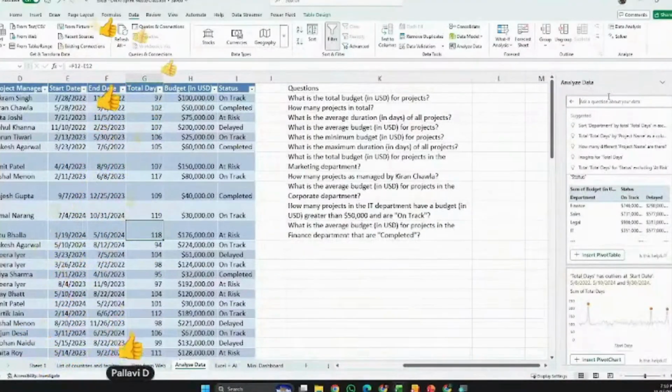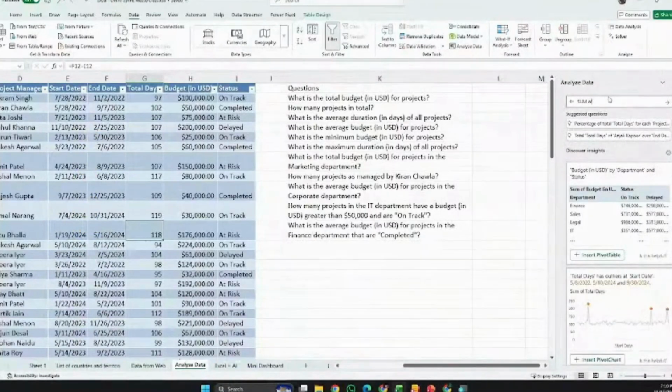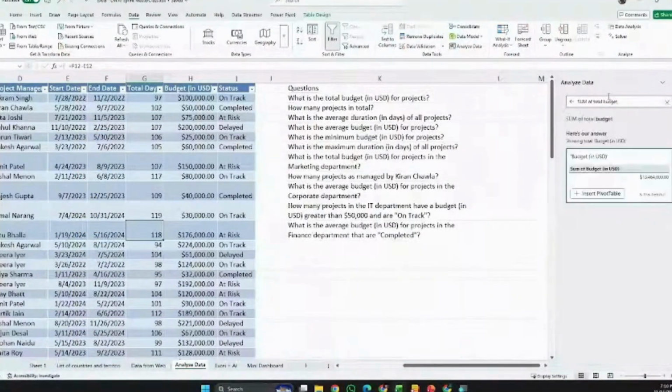I mean, don't answer thinking that I'm going to show you. Answer whether you know it or not. Okay. Now what I'm going to do is ask for sum of total budget. Boom. How much time did it take me? It's just how fast I'm going to type. The moment I hit enter, you see my answer there.